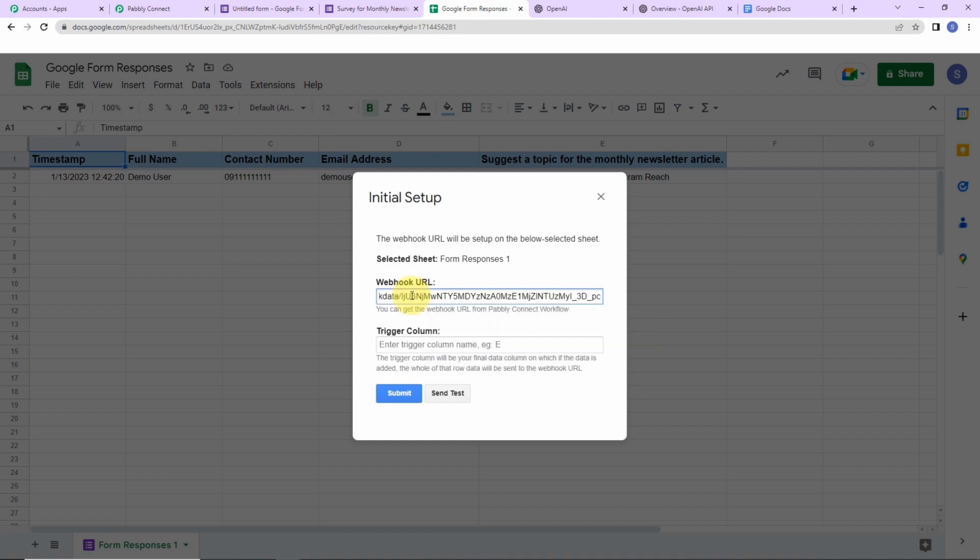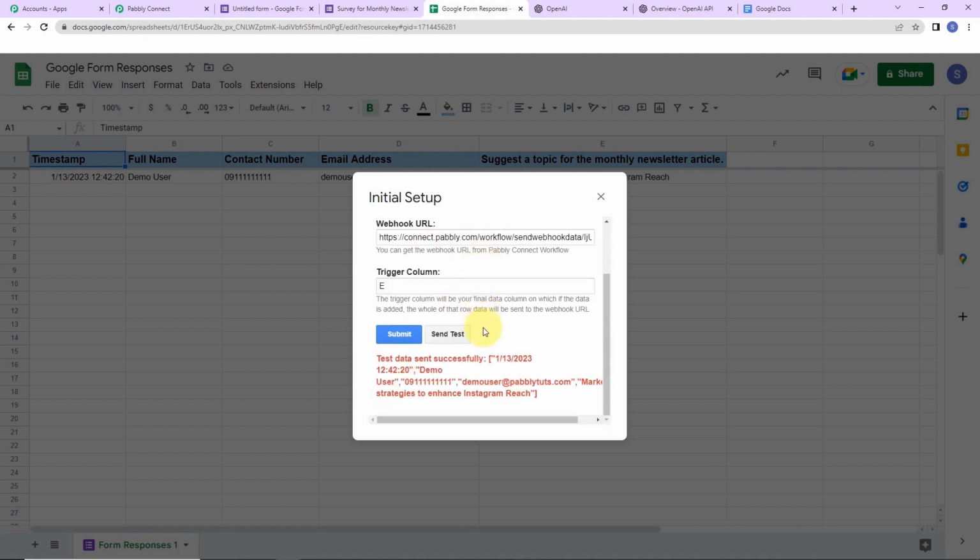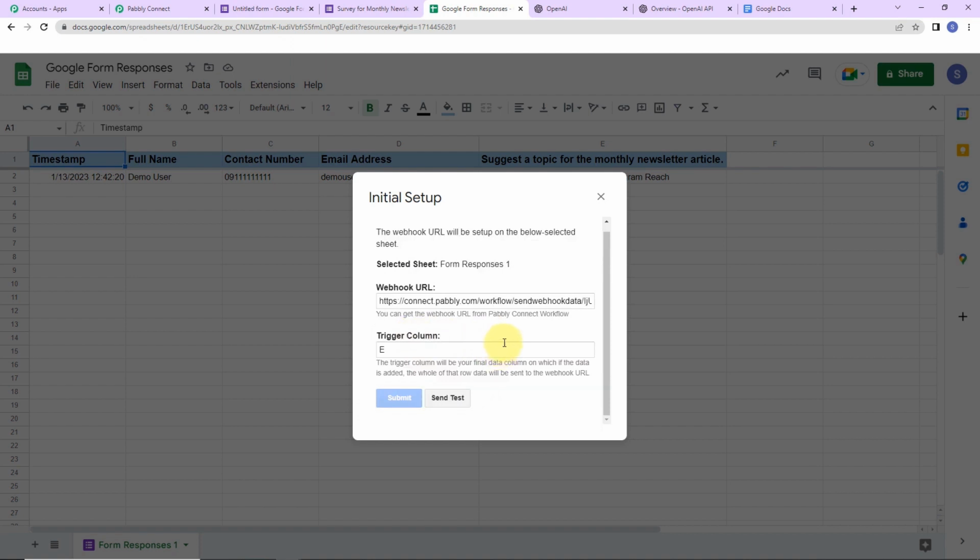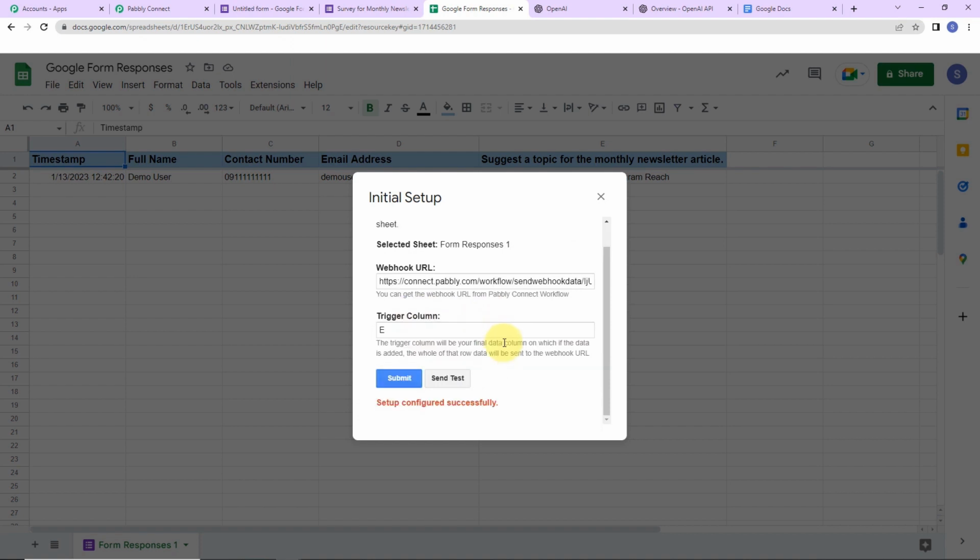The trigger column is the final data column where the data is added. So in this particular sheet, it is column E. So I'm going to write E here. Let's click on send test. You can see that the test data has been sent successfully. Let's click on submit and here you can see that the configuration is all set. I'm going to close this.